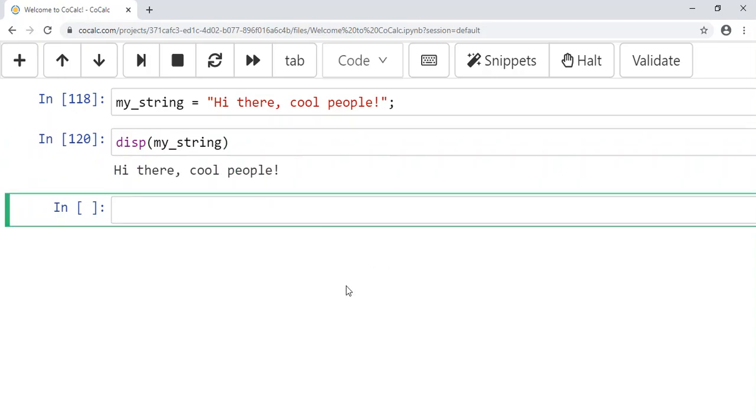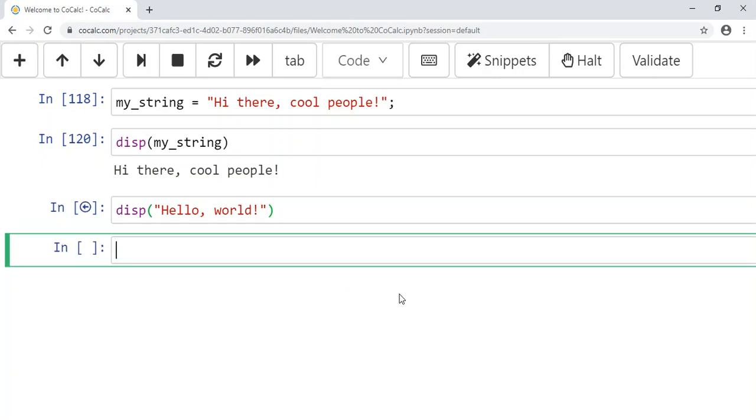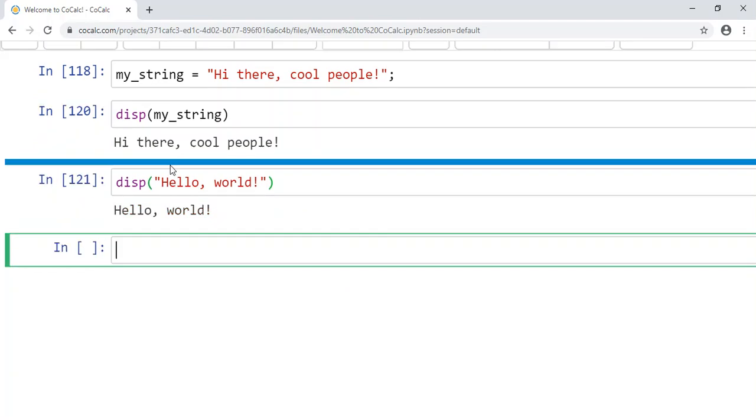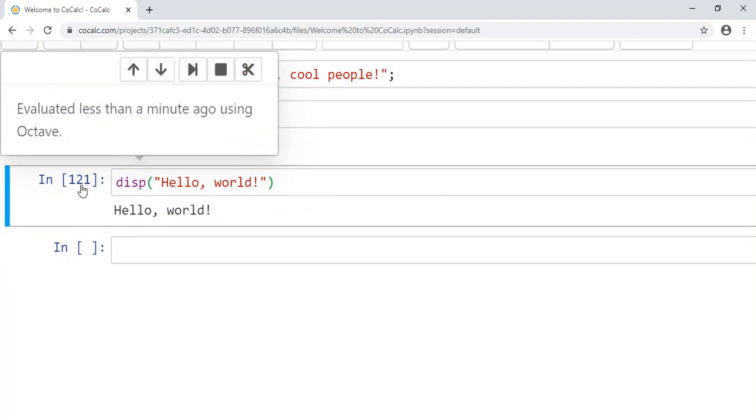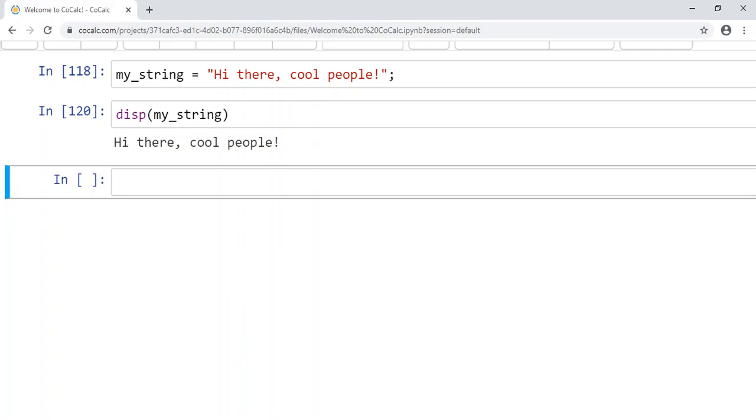So, of course, the classic beginner program is hello world. And that's how you would do it in Octave. It's just with disp, right, with your string. Okay. And that looks a little bit better.